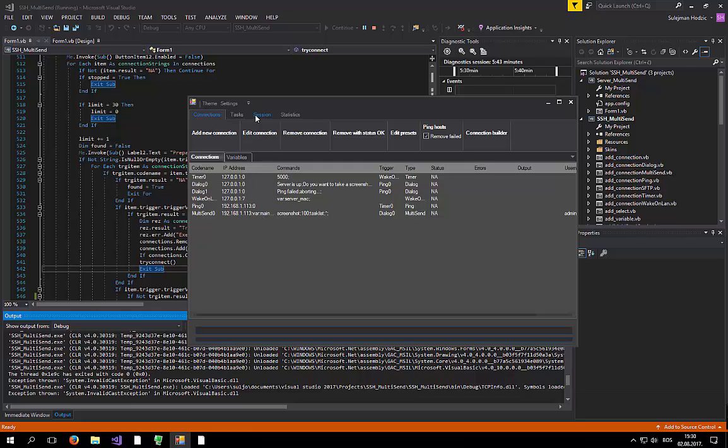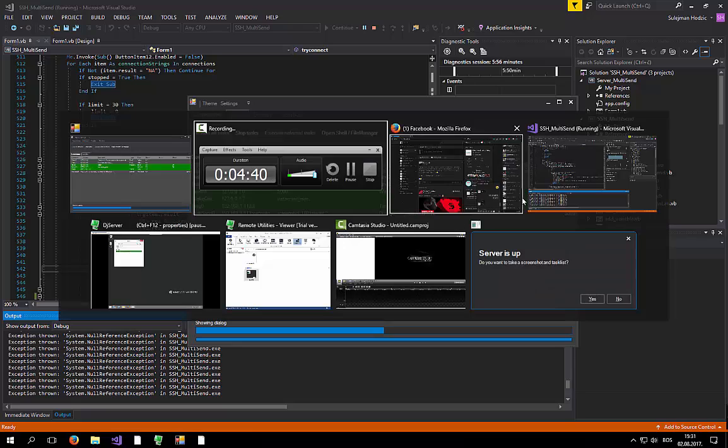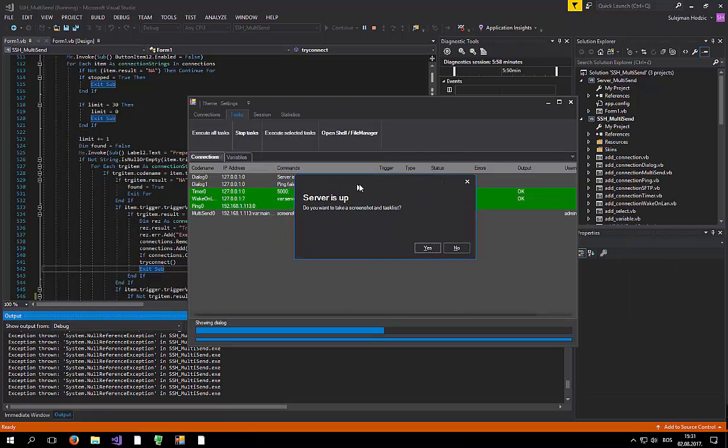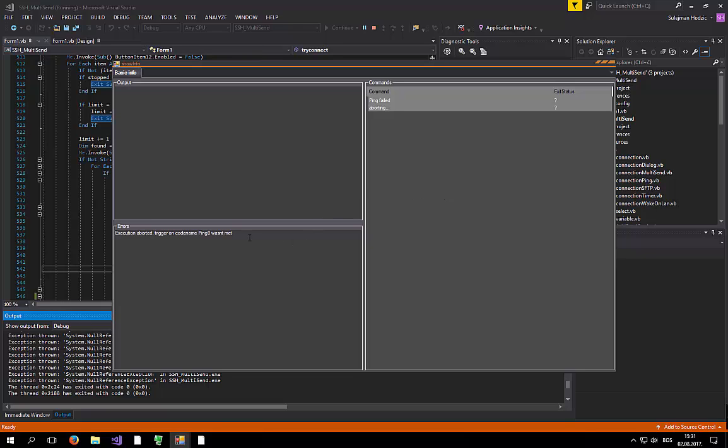So what do you need to do? It's pretty easy, just go task and press execute. That's it. Yeah, for some reason it's doing this. Okay, server is up. Do you want to take a screenshot and tasks? This time we want to do this, so yeah. And one of them failed. Why? Because ping succeeded and he wanted it to fail, so trigger failed.